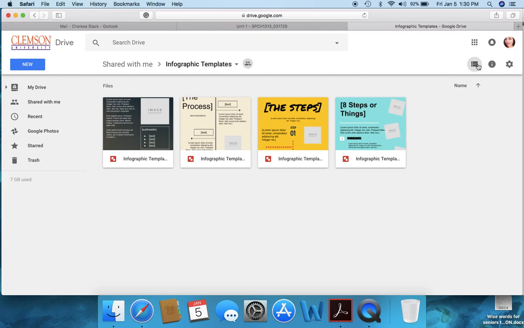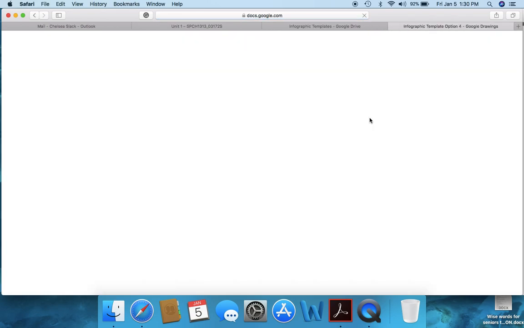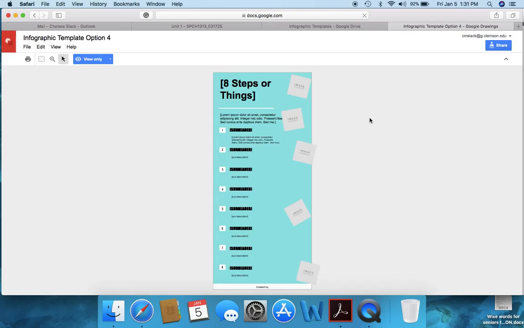If you don't like the colors or the font, you can change them. That's totally fine. But for this example, I'm going to choose this 4th one right here. When you click on it, you're going to see a couple things. First of all, you probably see this right here that says view only. And you're like, how am I supposed to do this? I can only view it.